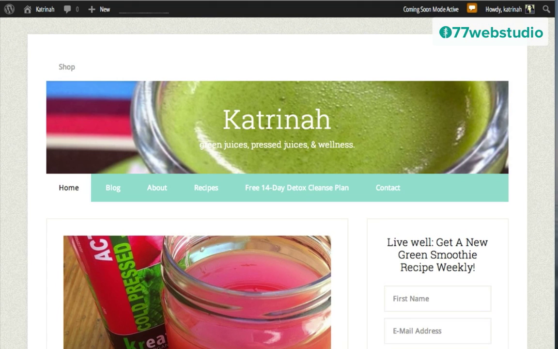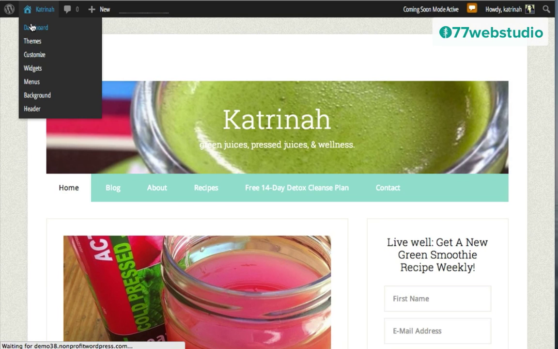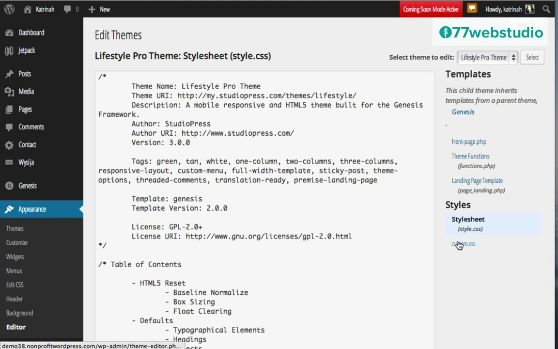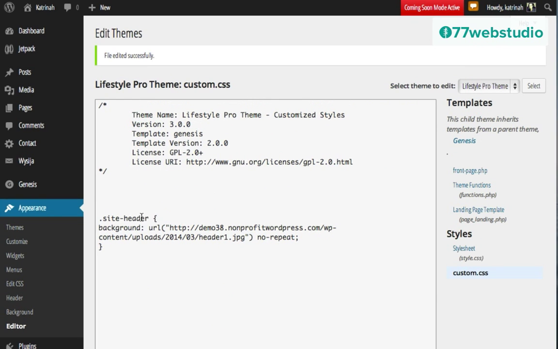Then going back to my website, I'm going to click on Dashboard. Then I'm going to scroll down to Appearance and Editor. Then I'm going to go to custom.css. And step number 1 is we need to add the Google Fonts to our custom style sheet.